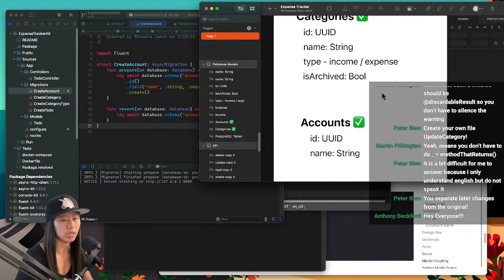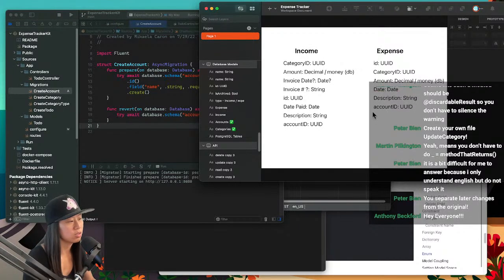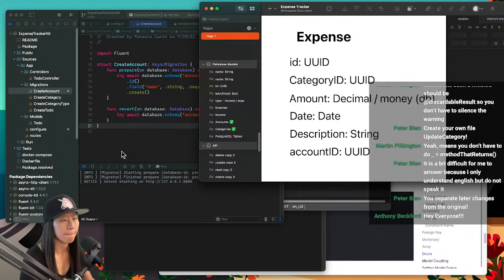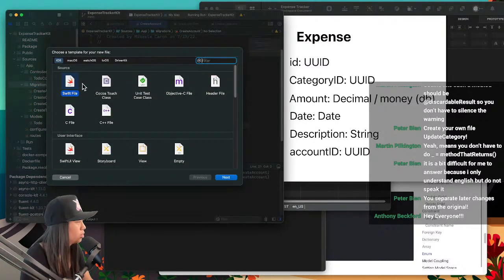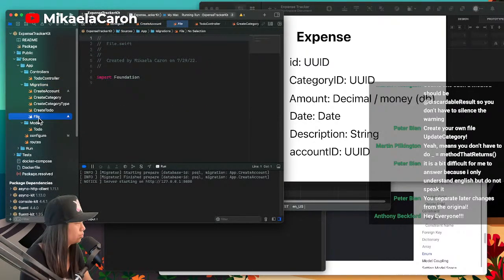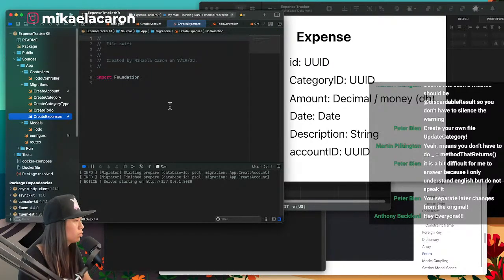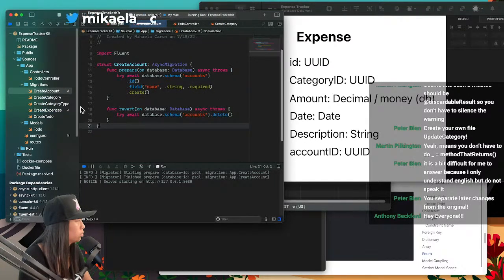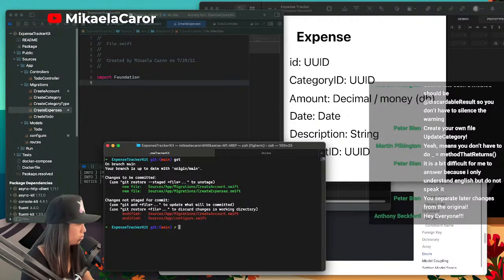Okay, what table should we make next? We have income and we have expense. Let's do expense because it's shorter. New Swift file. So, oh, actually, we're gonna close that one. Or no, we can keep it, but let's commit what we just did.